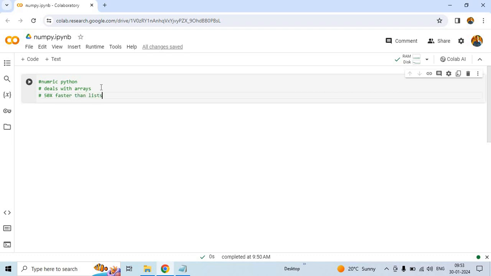Okay. So these are the basic things you must know before you start with NumPy, because you must know the purpose of why we are using NumPy. So why do we use NumPy? Because first it deals with arrays, and it is faster than a list. Okay guys, so let's move forward.